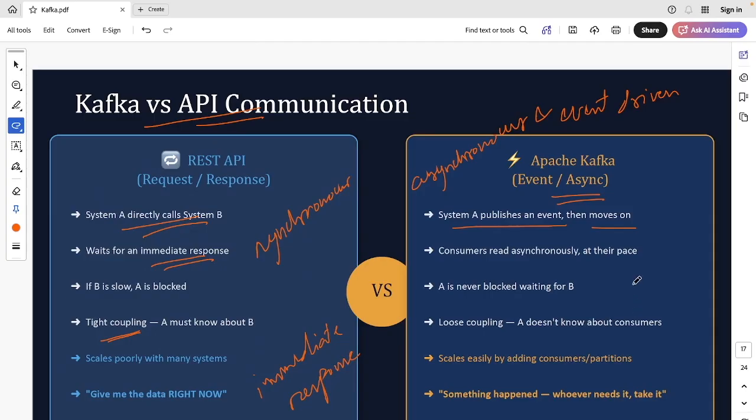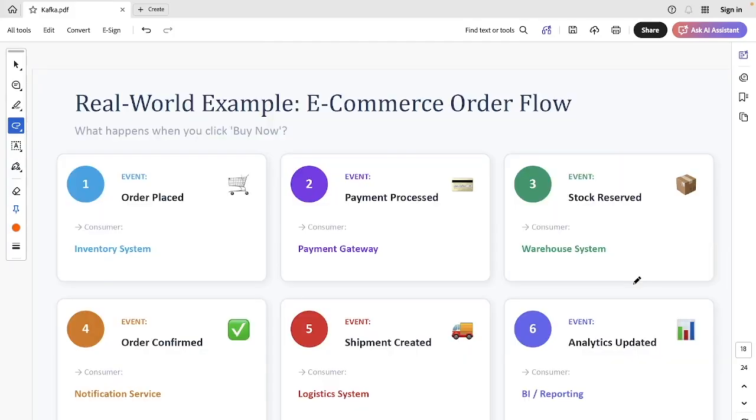Now that we have gone through the concepts around Kafka, let's see how Kafka works in the real world. Let's take an example of an e-commerce application. A customer clicks buy now, and this one action creates a series of events. The first event is order placed. The inventory system reads this event and checks whether the item is available or not. The second event is the payment process. The payment system confirms whether payment was successful or not.